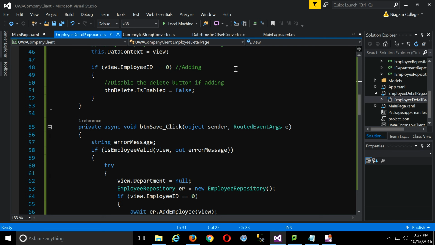By the way, if the employee ID is 0, that's my little trick for finding out which mode I'm in. Am I adding or am I editing, right? So when I receive on navigation, when I receive the employee, I can quickly check. If it's an existing employee that came from the database that I want to update or edit, they will already have an existing employee ID number. If it's a brand new one I just created for adding purposes, the employee ID will be 0, right? Because integers get 0 as a default value. That just lets me find out. So yeah, I want to disable the delete button if I'm adding, right? No point trying to delete it because we haven't actually saved it anywhere yet.